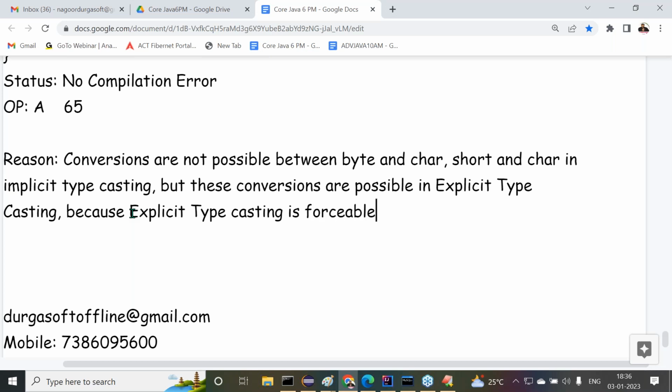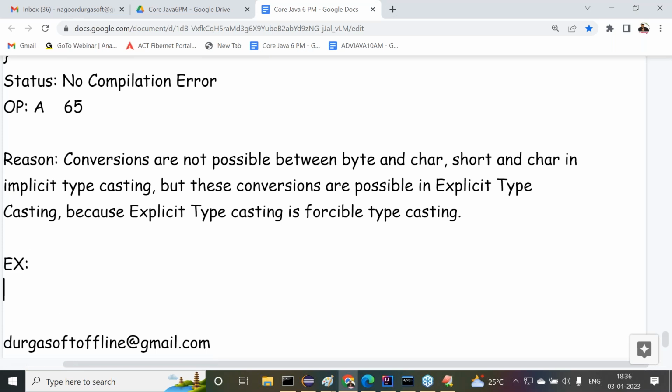Forcible typecasting. Explicit typecasting is forcible typecasting. Observe carefully. This is the forcible typecasting. In forcible typecasting, definitely it is going to be available there. This is the point we can understand. That's okay, fine. Next one: after this, another example. Everybody has to understand this. Next example.